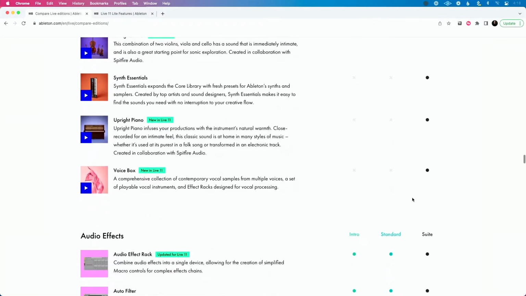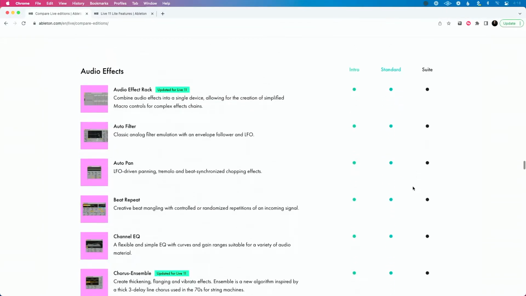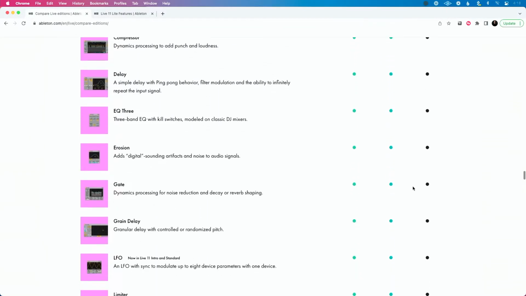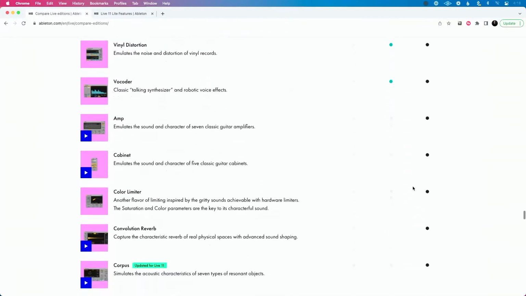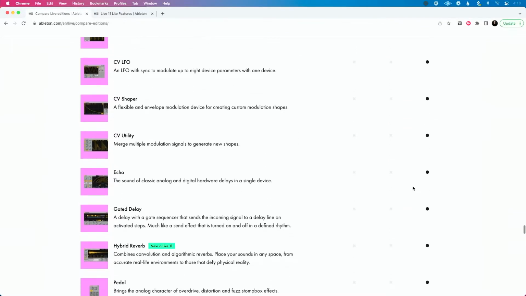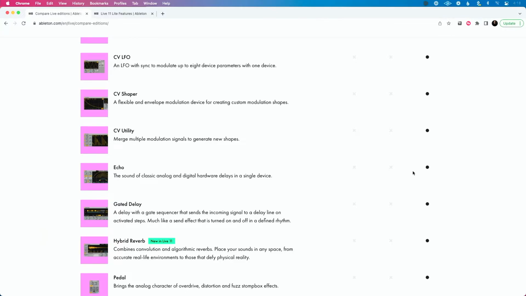There's some great drum stuff. Voice Box is really cool. But then you get all of the audio effects that are listed on this page as well too. So you start to get some of these effects. We talked about Amp earlier. You get those. Echo is just so great.